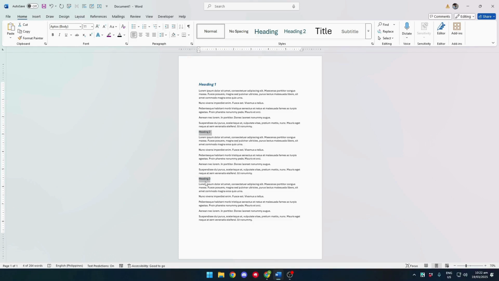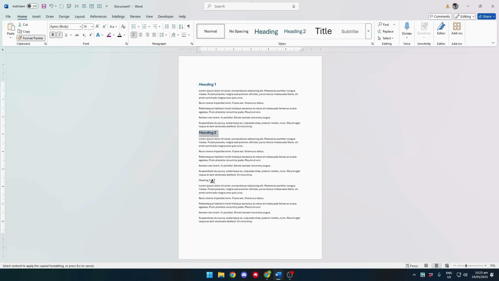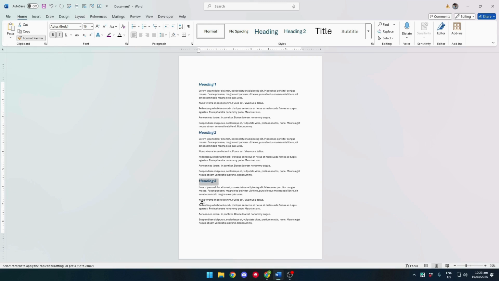So instead, what we can do to instantly change all the format of these headings is first off, highlight heading number 1. Now go ahead and click on Format Painter right here on the Home tab. Click on Format Painter twice. Now go ahead and highlight your headings or whatever you want to apply your formatting to. So for example, if you highlight heading number 2, you'll see that it is now the same format as heading number 1. And let's do the same for heading number 3, and that should do the trick.